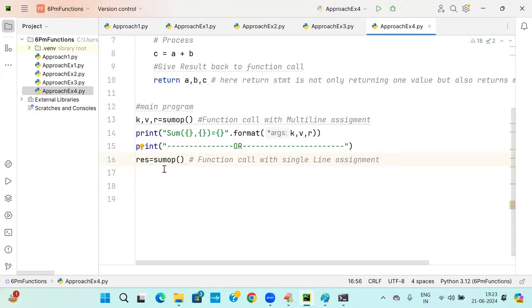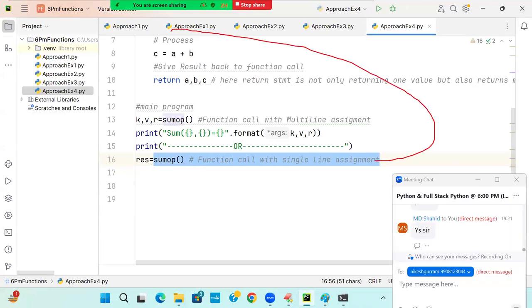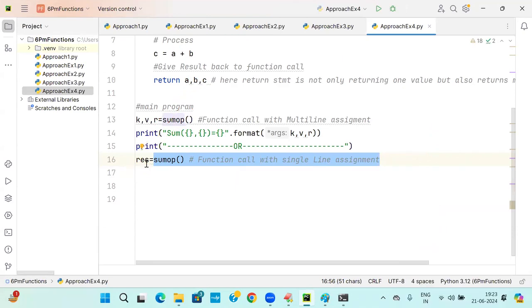Now one question is coming to you. When I call this function, it will go to the function and return. A stored in RES, B stored in RES, C also stored in RES. So RES is going to contain what? Multiple values: same type, different type, all the types, duplicates, unique, with immutability. What is that RES? What is RES?